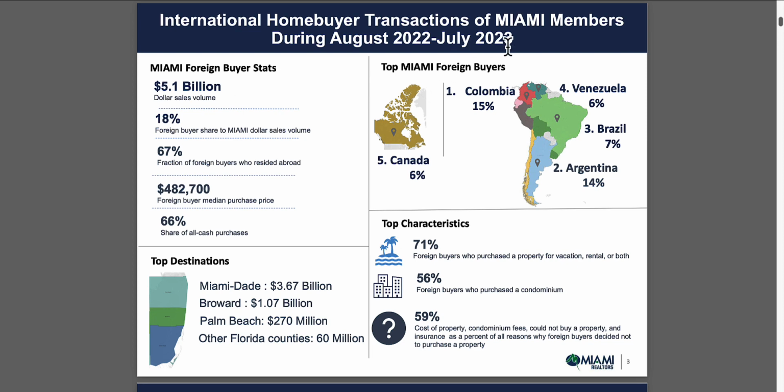On the right side of the page, we have the top Miami foreign buyers. Right now, according to this document, I want to say the data has changed. We're going to look at the most recent information. It's letting us know that when it comes to Miami foreign buyers, the number one country as of December 2023 is Colombia. They make up 15%. Number 2 is Argentina. I'm going to say Lionel Messi on that one. I'm a Messi guy. Number 3 is Brazil. Number 4 is Venezuela. And then number 5 is Canada.